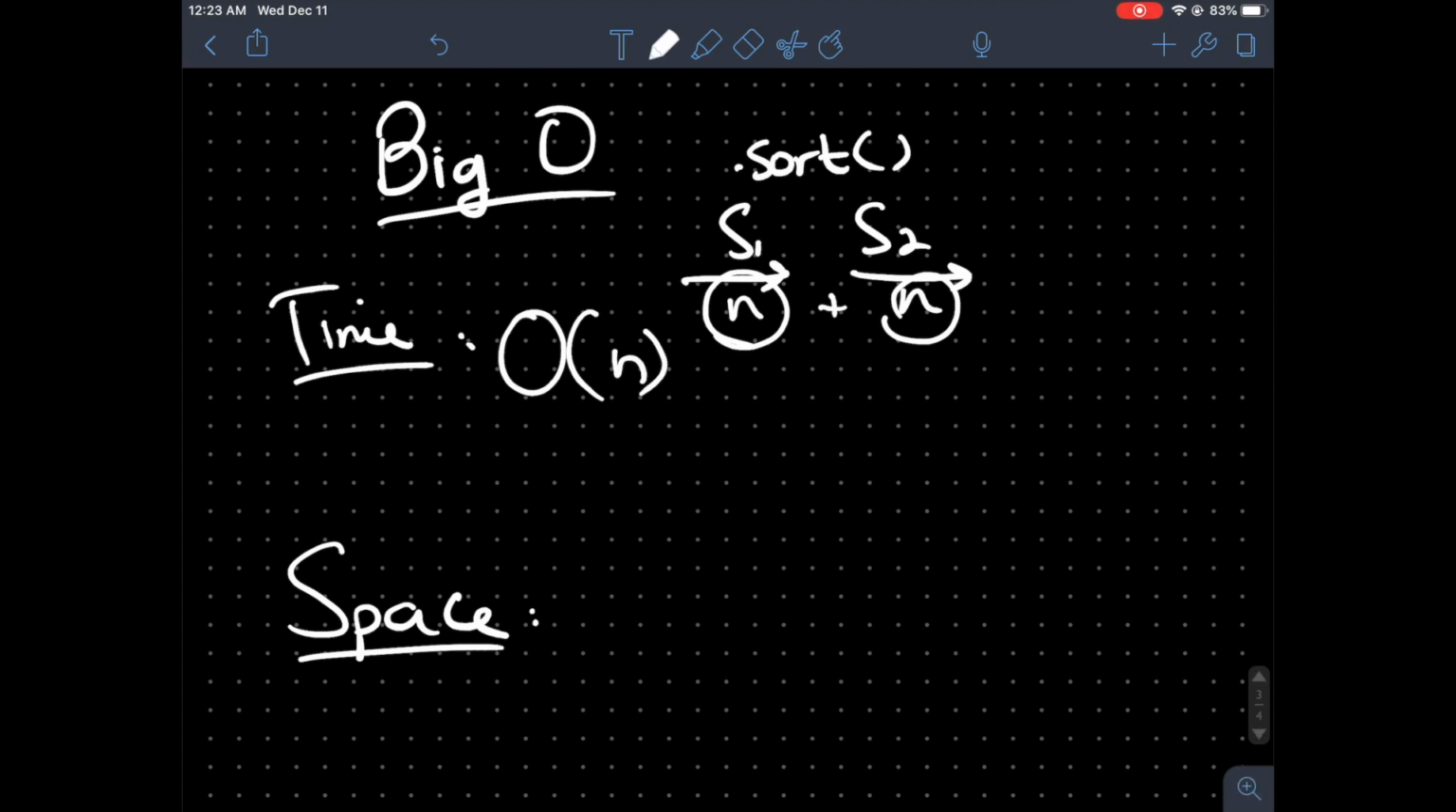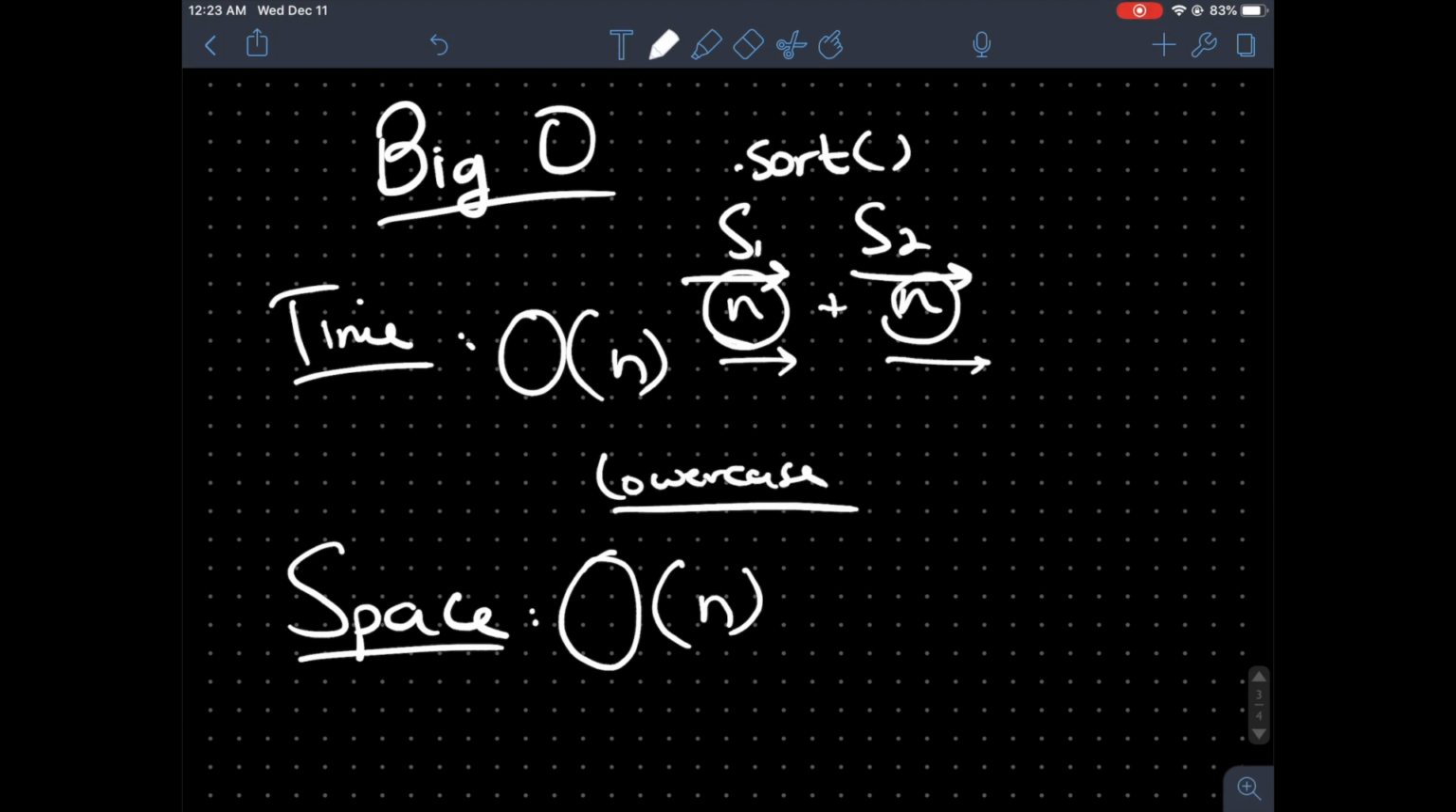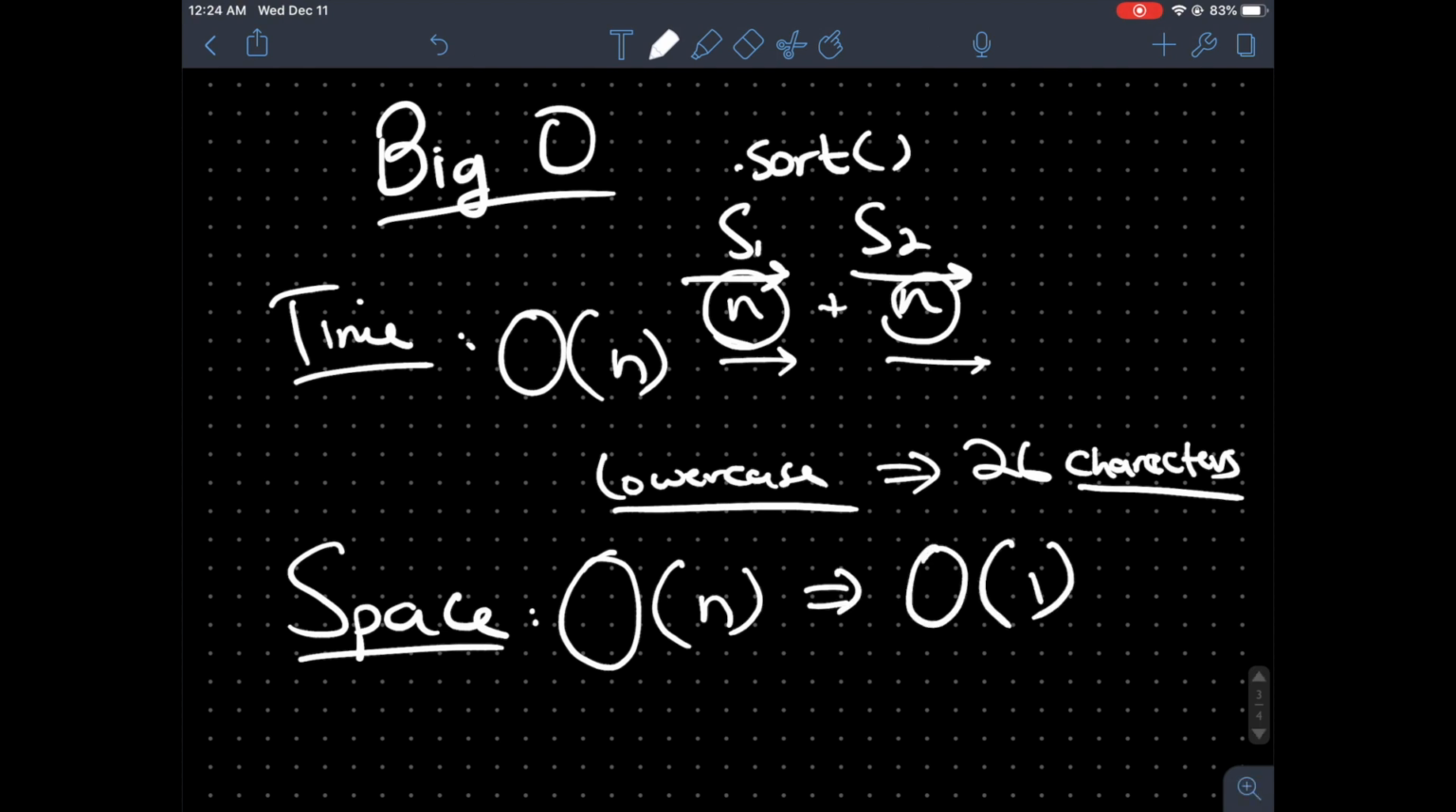And now for space complexity, we may have to store all n unique possible characters in the hash map, which in the worst case is going to be O of n. Now in the problem, it did say that only lowercase letters would be used for this expression. So that actually implies that at most 26 characters can be inside of this hash map, which actually means that the space complexity is going to be constant.